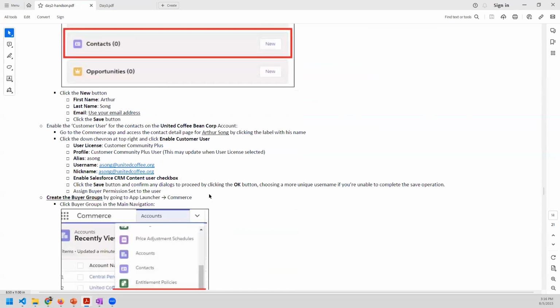Now you go to the contact and add this contact. Now when you add a contact, you need to also create a user. Why? Because you are logging into the system. So every login basically is a user in the system in Salesforce, right? So that's why you need to create a user, and the user will have the license Customer Community Plus.